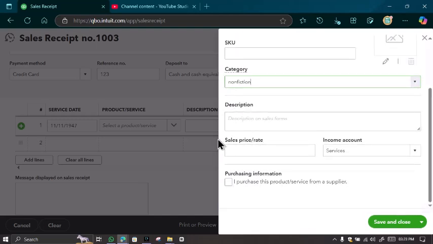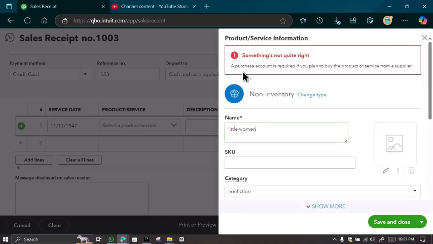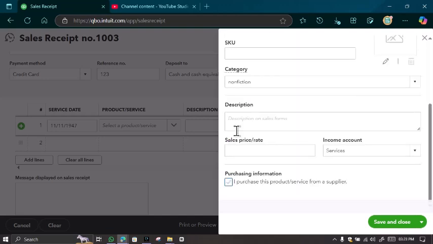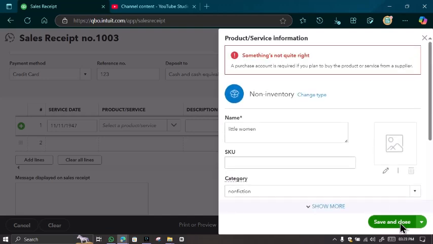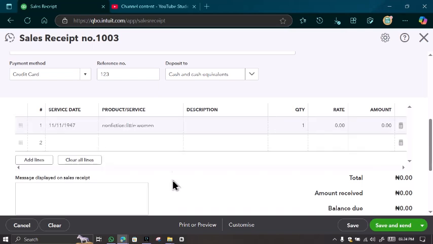So description, sales price, income account, purchase. So I purchased this from a supplier, description of the purchase form, cost, expense account, preferred supplier. Okay, I don't want to buy the product. Let's take that off. So save now. Now here's the name of the product. You can see it. So when I click this now, I can now use Little Women.